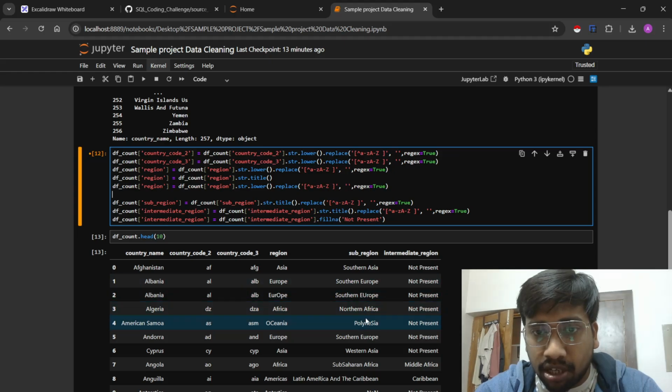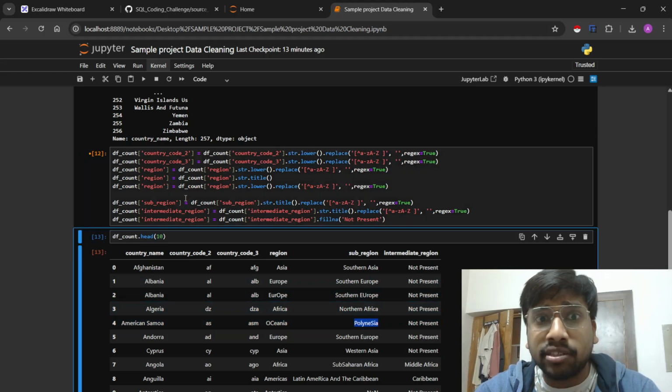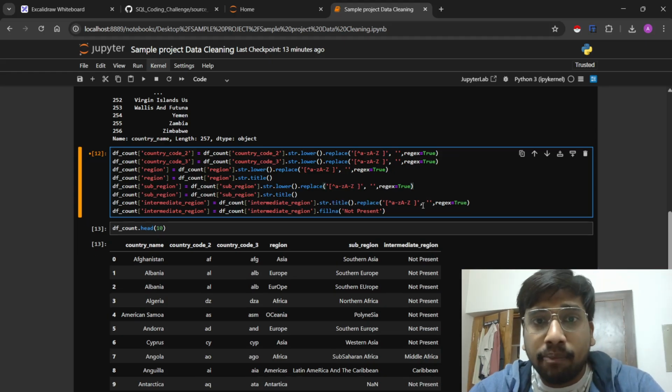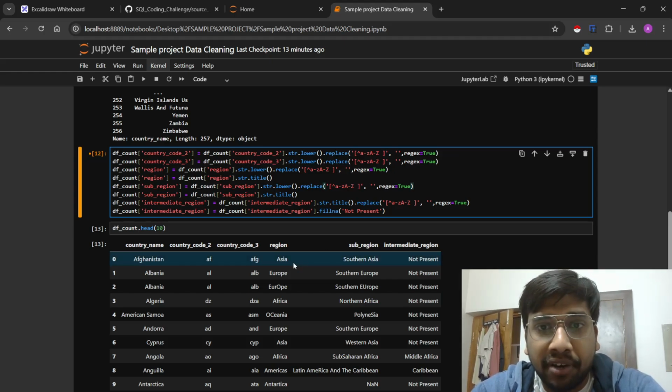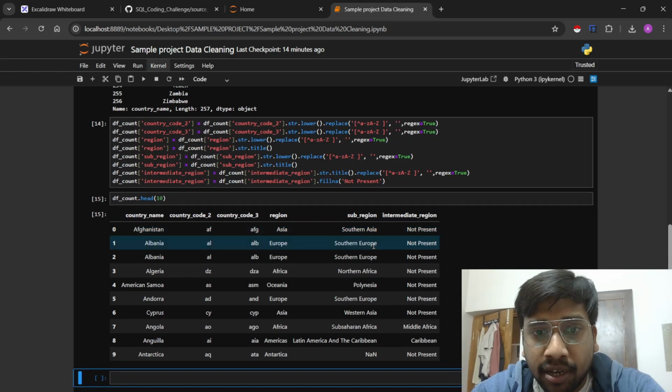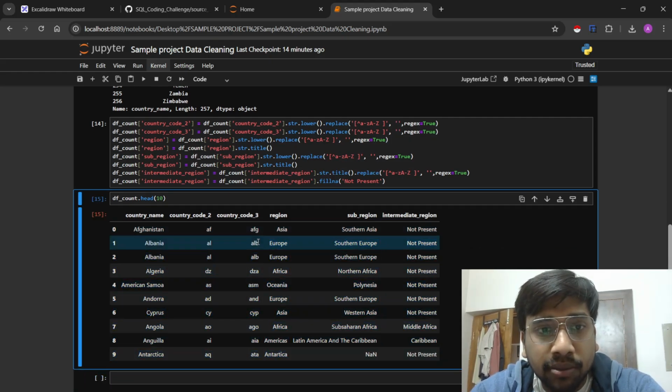Why? Because in sub-region also we can see that this inconsistency is appearing again and again. Now it's lower. Now we will convert it into title case. I don't know why this problem is occurring. It should not occur, but still for the sake of data cleaning we will just do whatever it needs, right? Okay, now I guess we have done the necessary changes. Now if we generate, you can see the data is good to go.